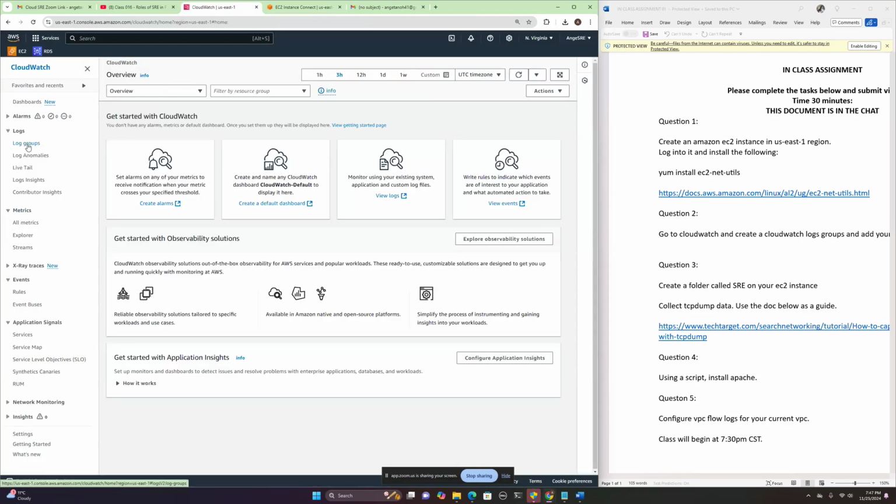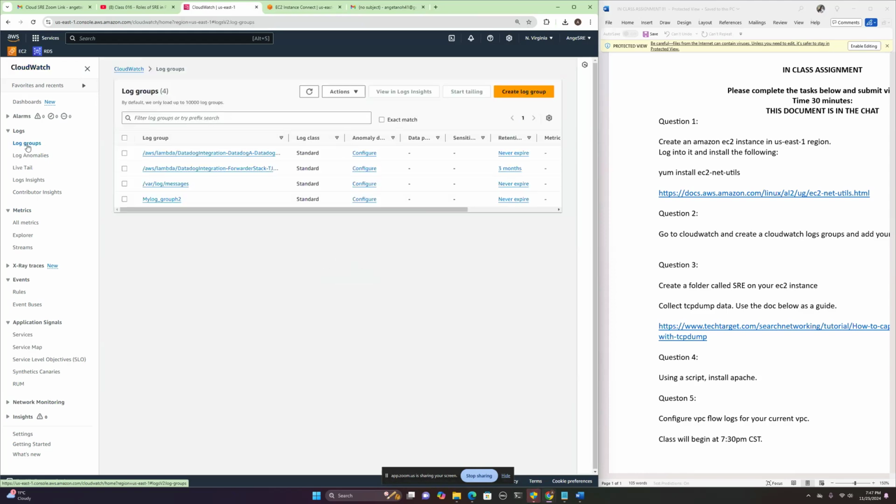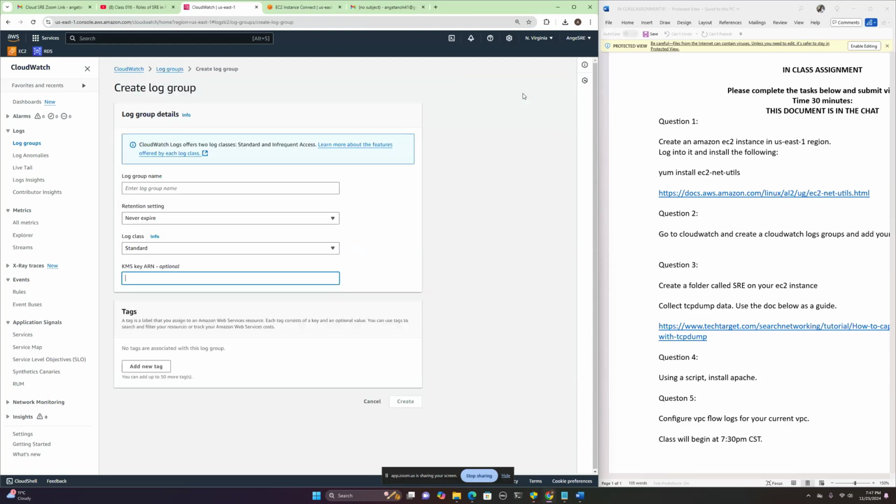Okay, so on the log groups, we're gonna create a log group. A log group is just a group where you can capture logs for your instances. So we're gonna call it, no, Kwasi, hold on. I'm the one driving, please. Call the log group Cloud SRE.